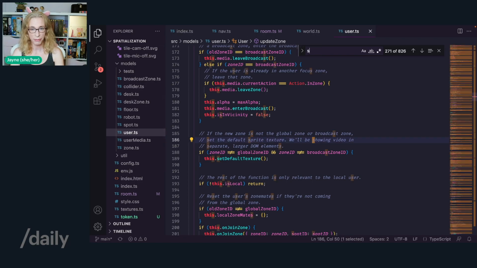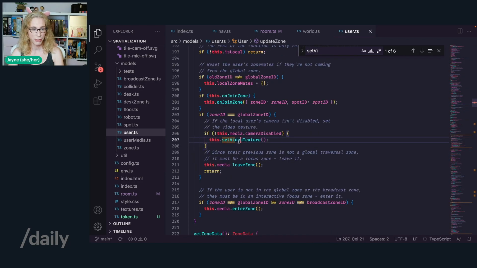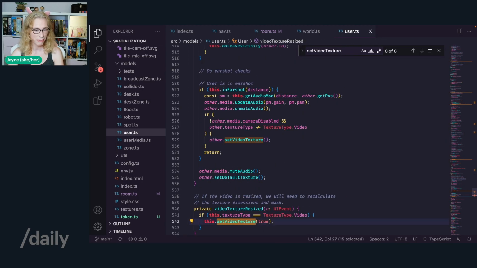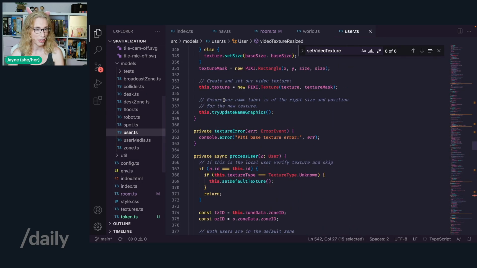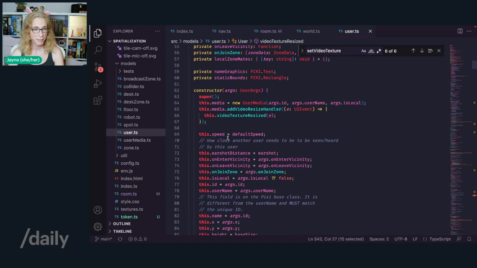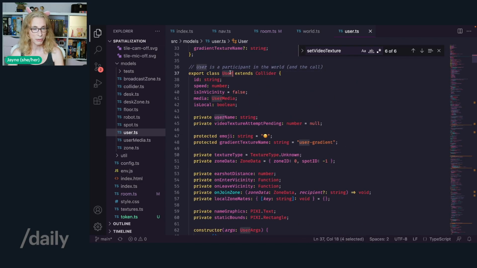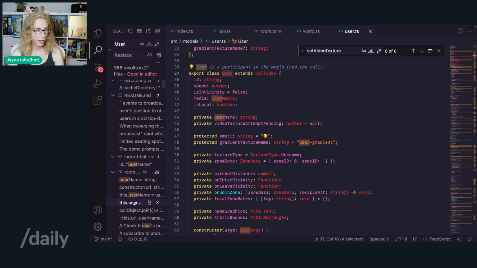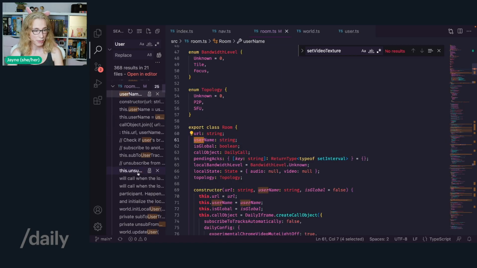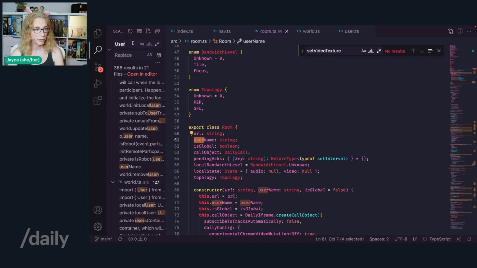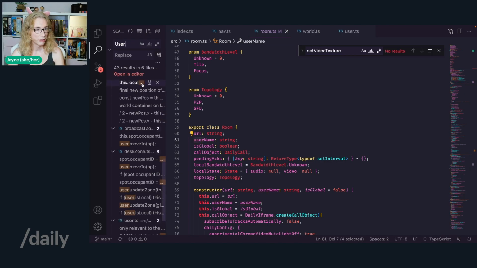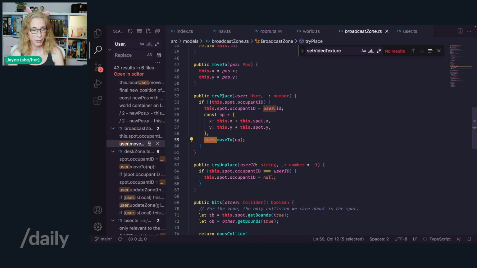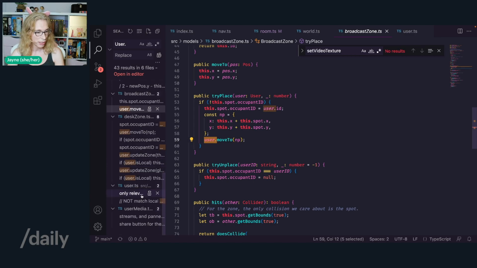So, back to the user data. So set video texture. Let's see, is this the only place where we're doing that? We're gonna explain a little bit later about set. Let me just first figure out where we are creating these users. So we call this user. So let's see, we have a room where we have user dot user. So we have things here and there.